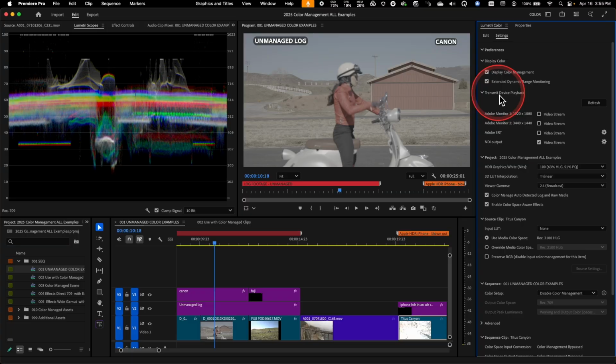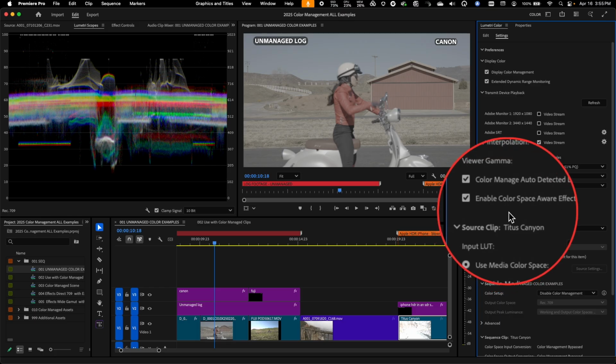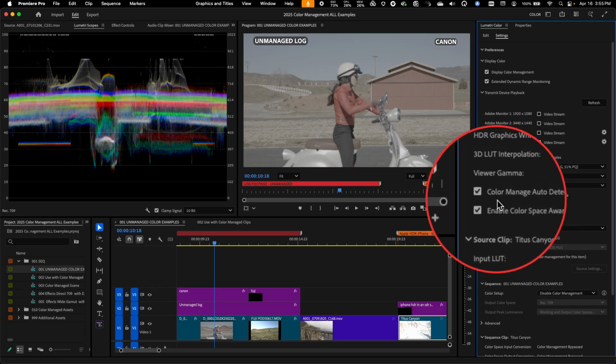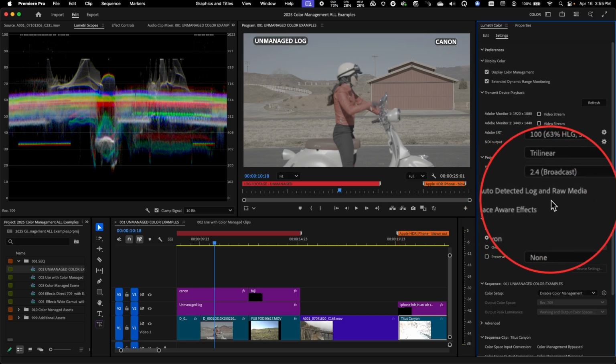And then on a project basis, or if you're working inside of a Premiere production, on a production basis, you'll see that there are some settings here for color management. And this one in particular, we absolutely need to make sure is on: Color manage auto-detected log and raw media. This is also one of those master switches that you want to make sure and throw, because this is going to make sure that as your clips are brought into the project, Premiere is going to read the tags. It's going to try and do the right thing for you automatically.